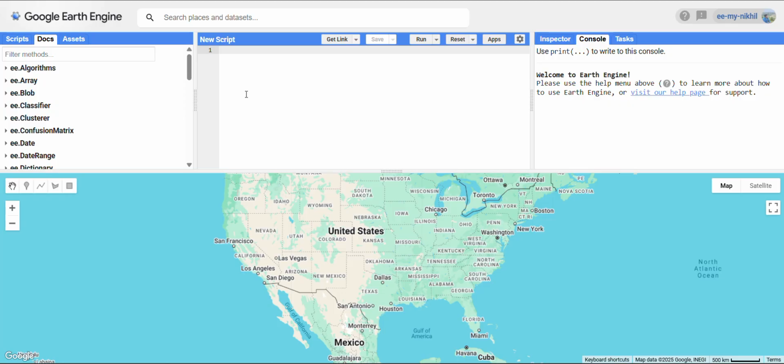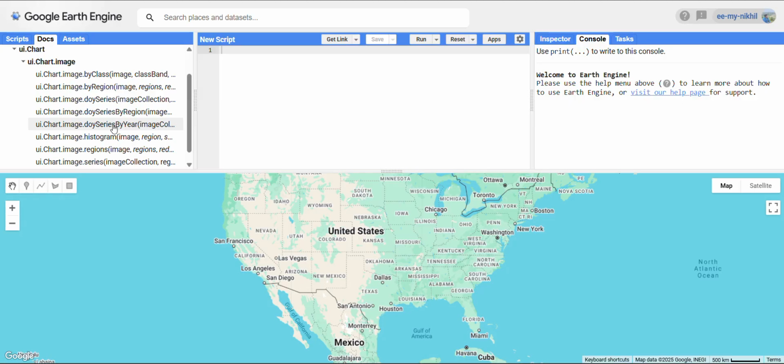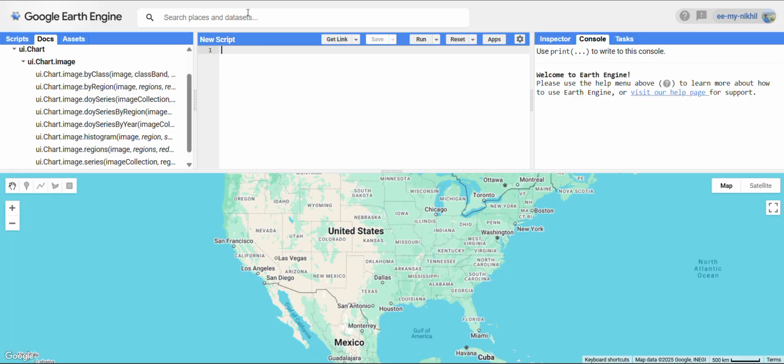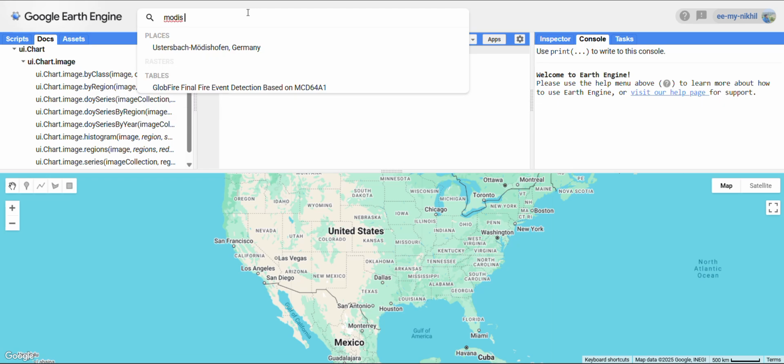In today's video, we're going to plot a 4-year NDVI time series using the function ui.Chart.image.doySeriesByYear. This is the particular function which we are using today. So let's start. Let's search in the data catalog for MODIS.